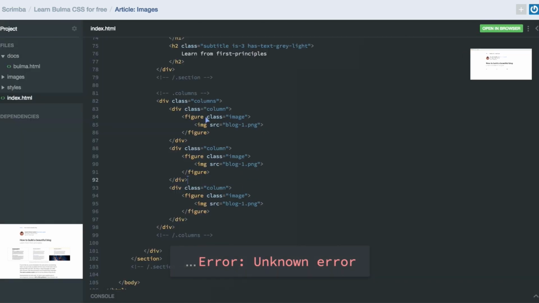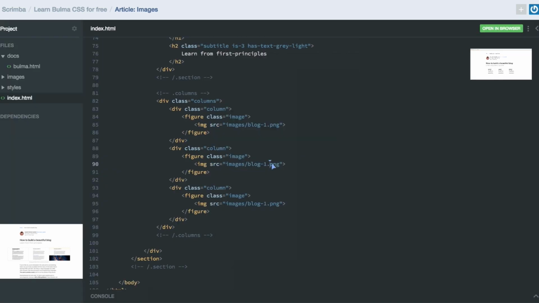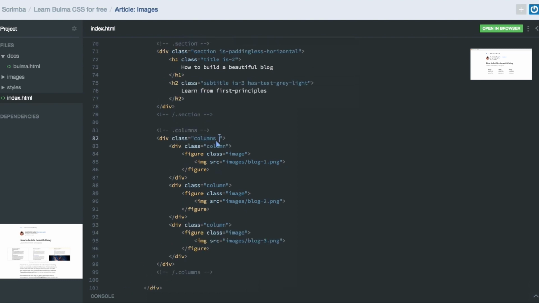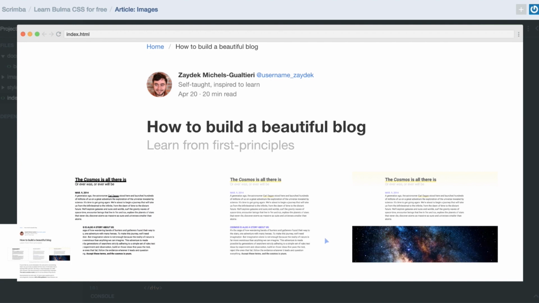Hang on. Forgot images. It's okay. So we forgot to make this a grid. How's that look? Looks okay.